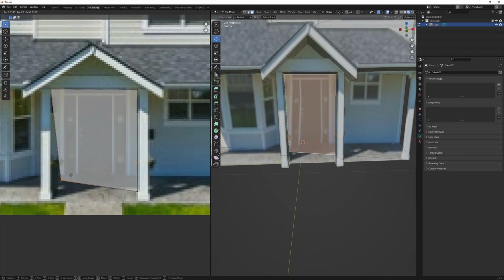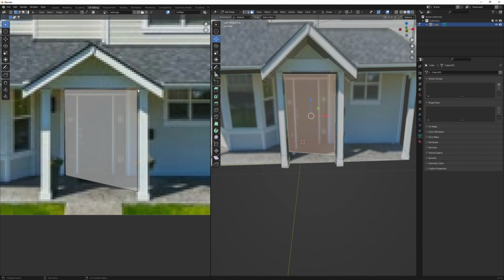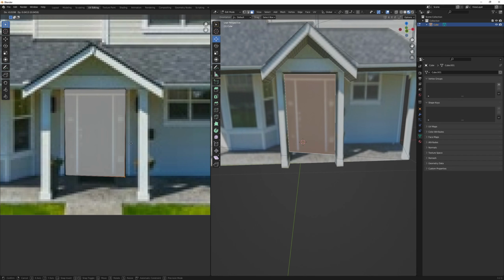And we can make sure that this is actually looking like the door. So we make sure it's on the edge here. Make sure we're grabbing it. Just make sure it's straight. Make sure it's in line with the door frame. Just like this. Obviously that one isn't, so we can move that in. There we go.